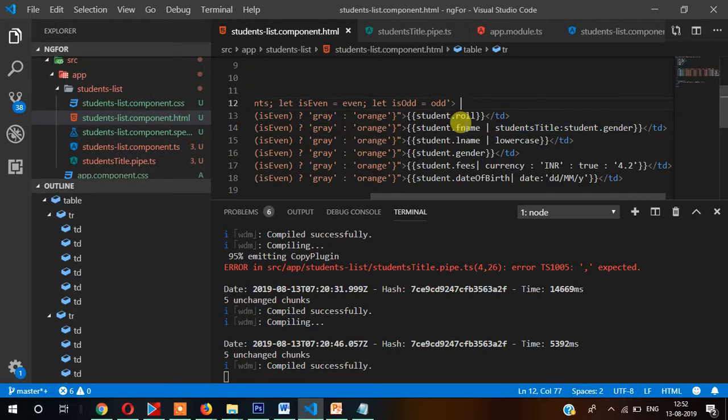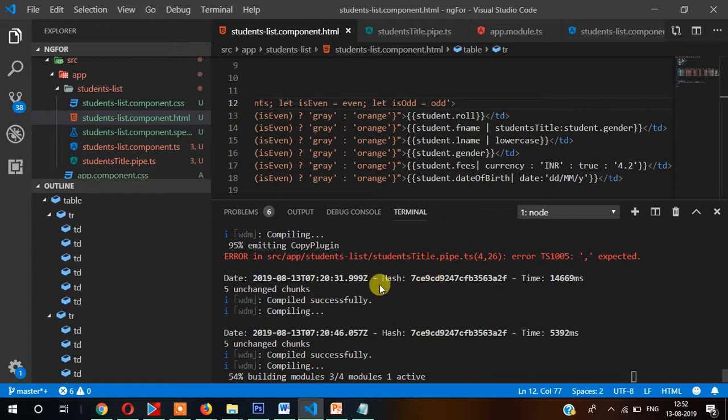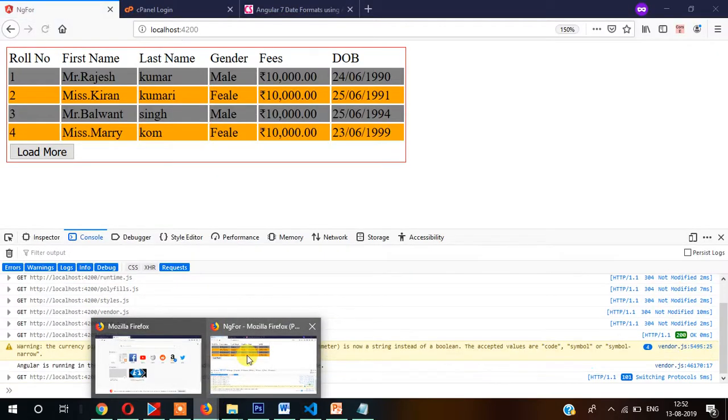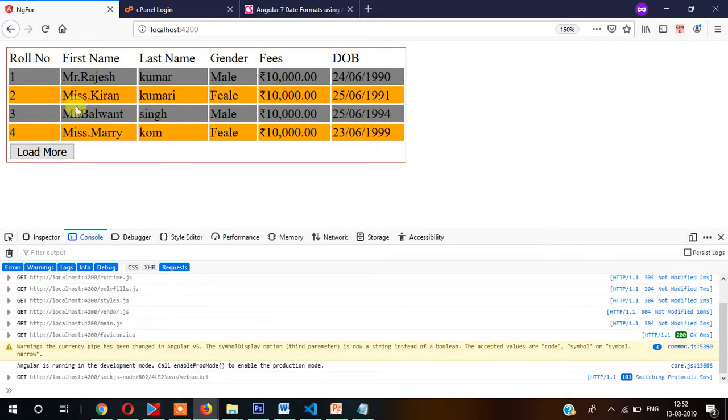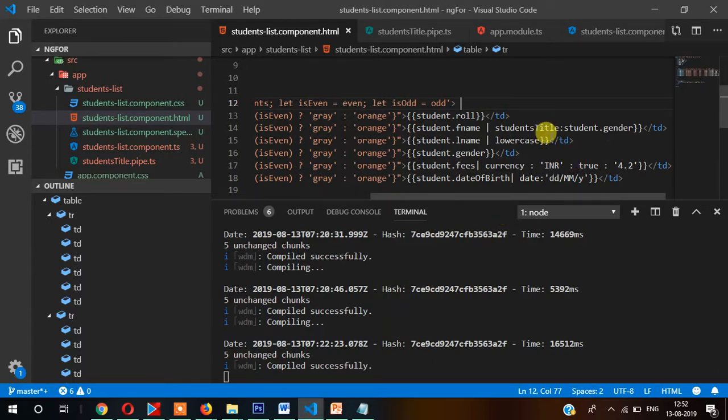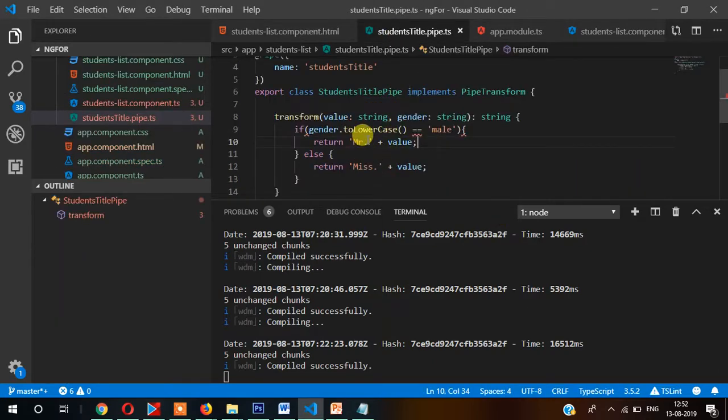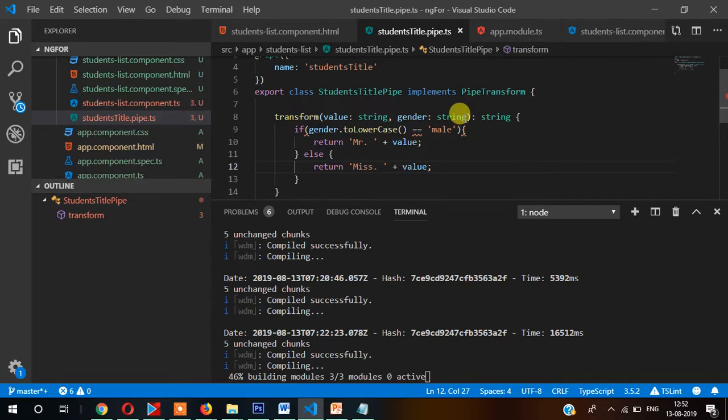So let's save it and then check how it looks. Yeah, here you can see Mr. Rajesh, Miss Kiran, Mr. Balwan, and Miss Mary. If you want to place some space, put a space here, and here also. So as you can see, if the built-in pipes are not sufficient, in that case you can also create your custom pipes.